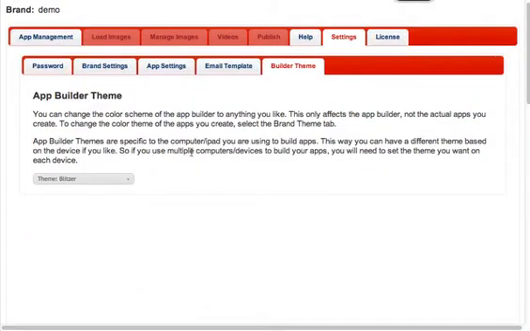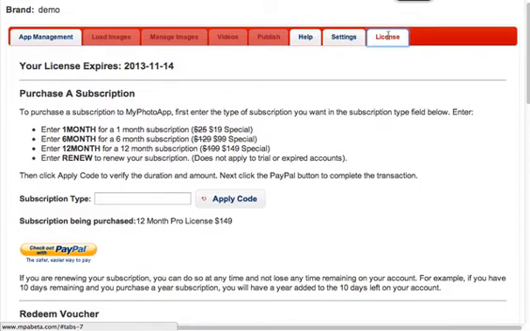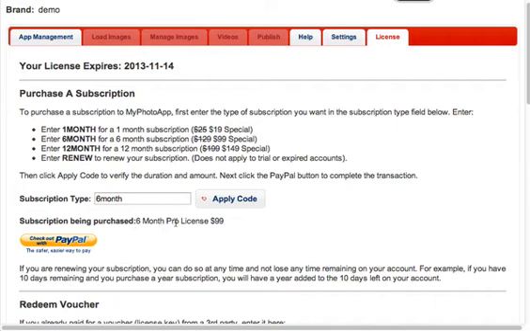And there we go. Okay, finally, should you decide that you want to purchase MyPhotoApp, you click on the License tab. The first line up here tells you when your license will expire. And if you want to purchase an extension or any license you want, you type in the code you want, like 12-month or 6-month or whatever. So I'll type in a 6-month and click Apply Code. And as you can see, it's now a 6-month pro license for $99.